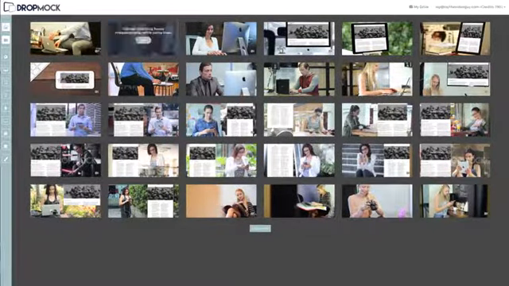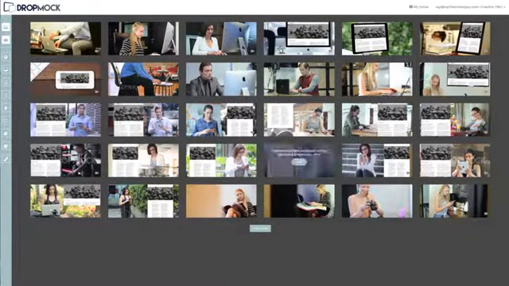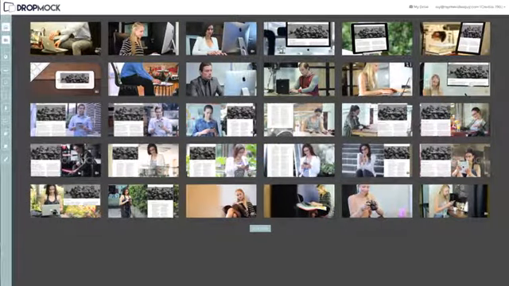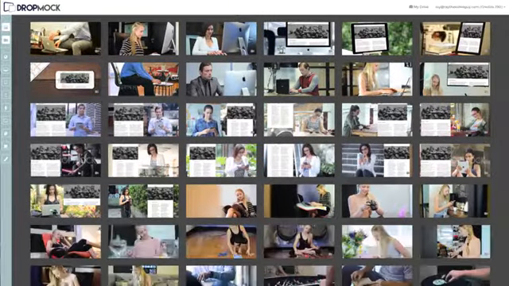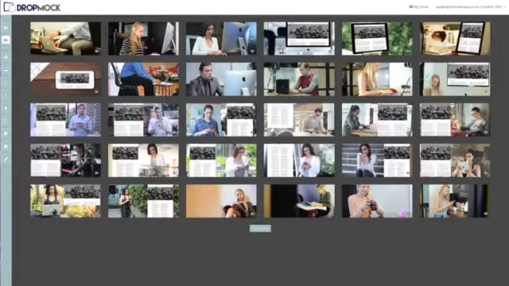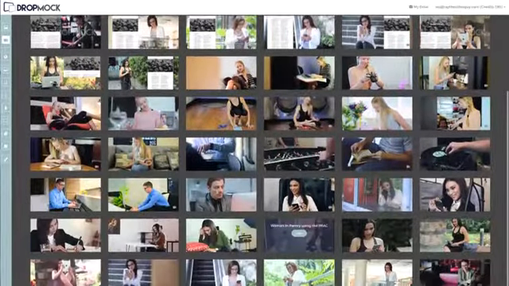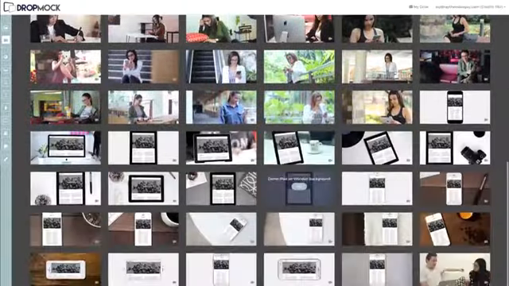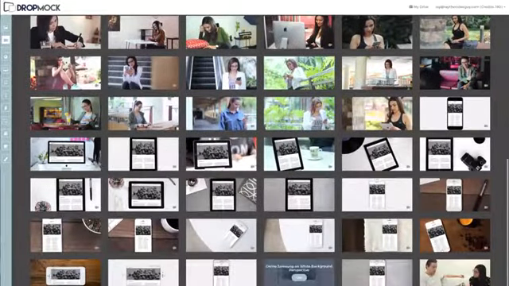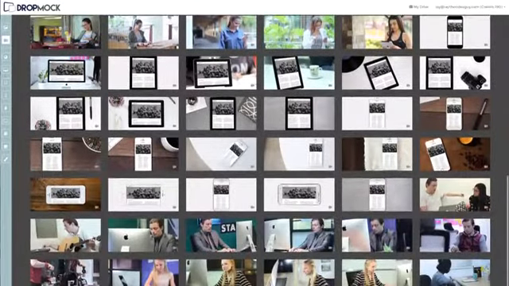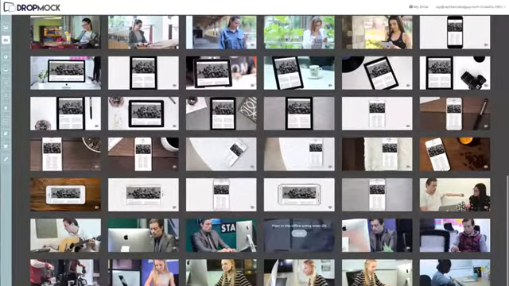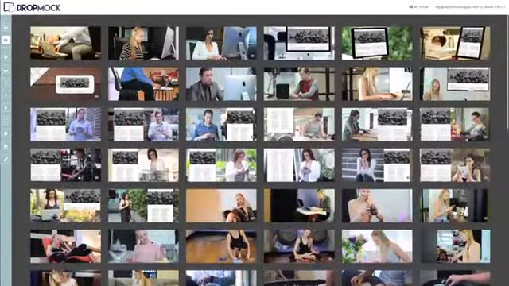So here I am inside of Dropmock itself. And you can see right here, there's a whole bunch of these different video clips. And if we load more... Actually, let me do one thing first. I'm going to turn off images and only show the videos, because that's what we really want to see. There is the ability to take images and put your own graphics into images. But you can see all of these different videos, and that's it there. So there's about 102 of them, I believe.